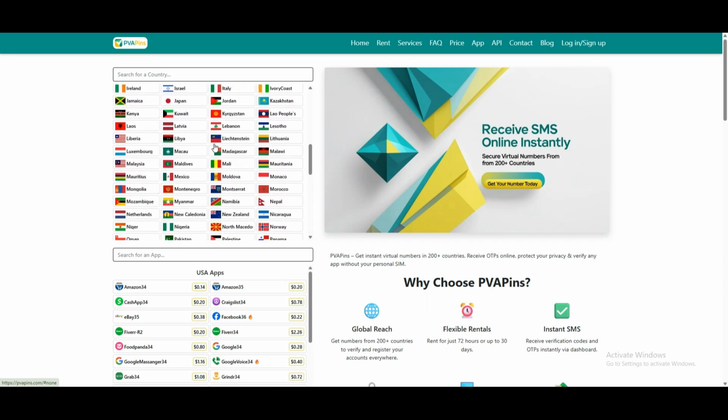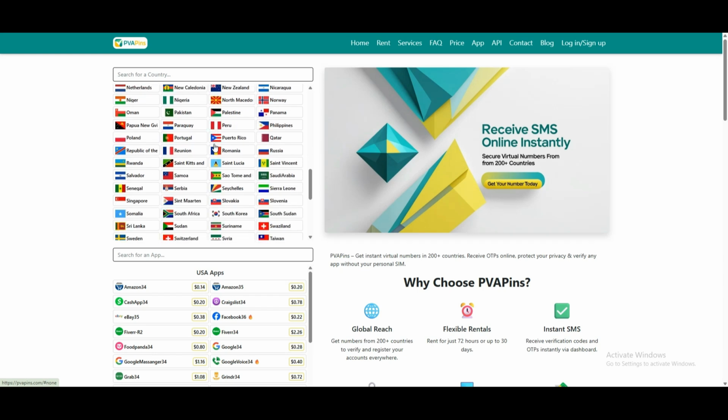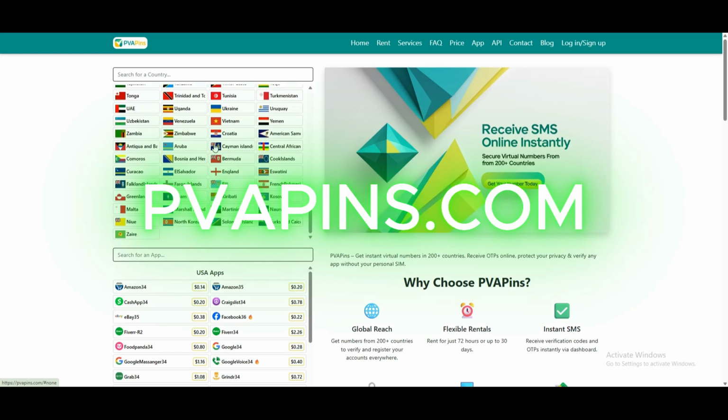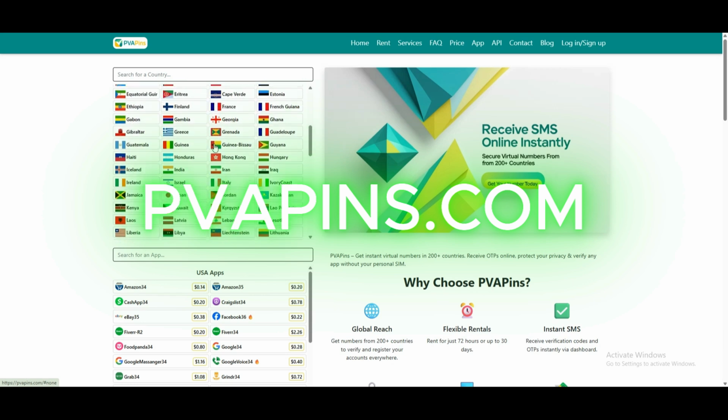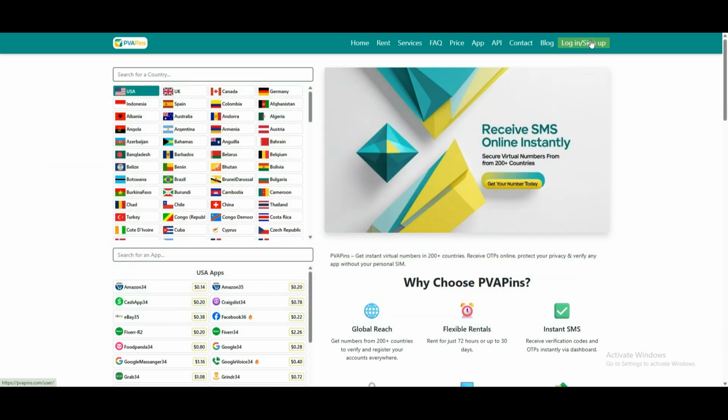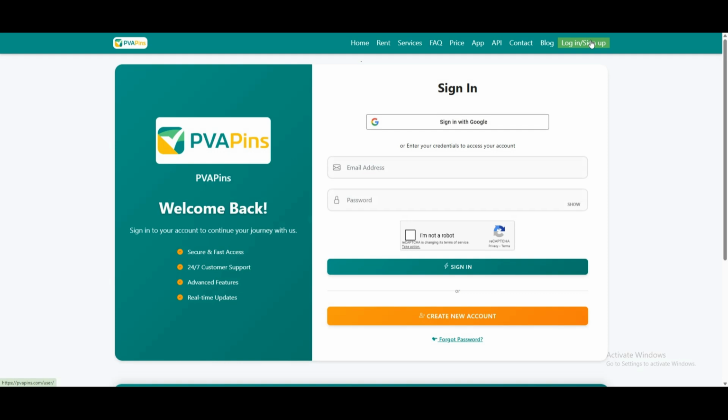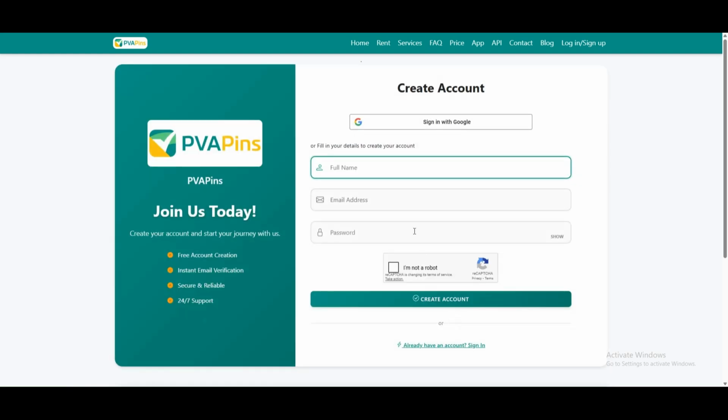pviapins is a platform where you can buy or rent any country's phone number to verify any app. First we have to go to pviapins.com and click the sign up button. If you already have an account, then simply log in to your account. If not, just click the register new account button. Fill the boxes with proper information and tap the create account button.